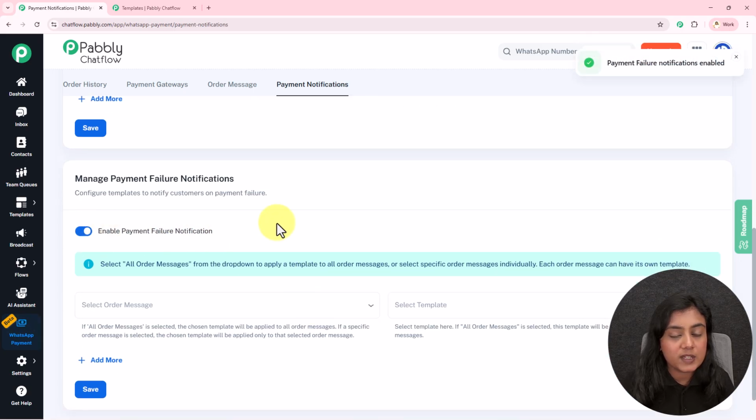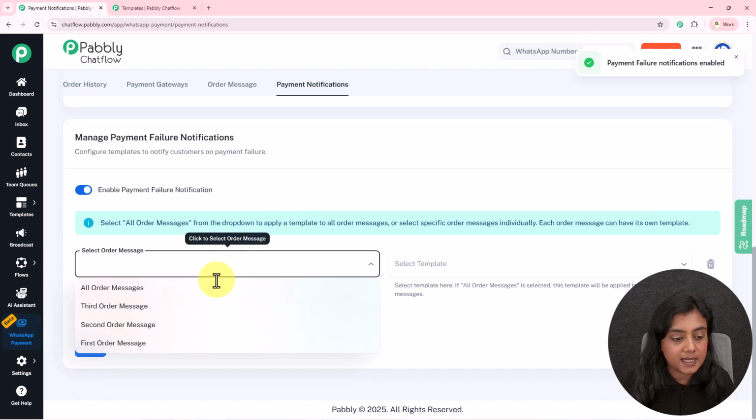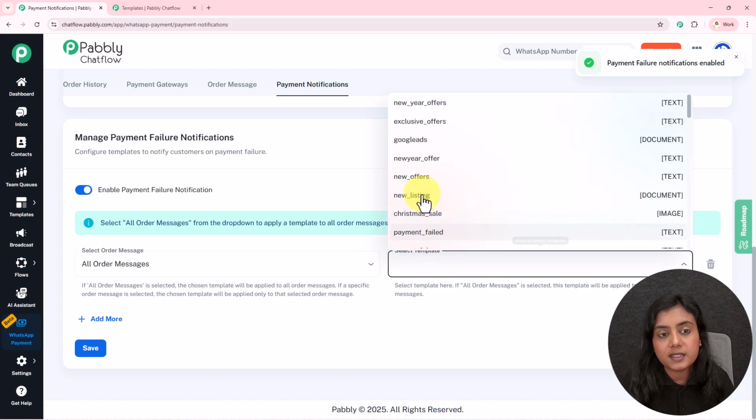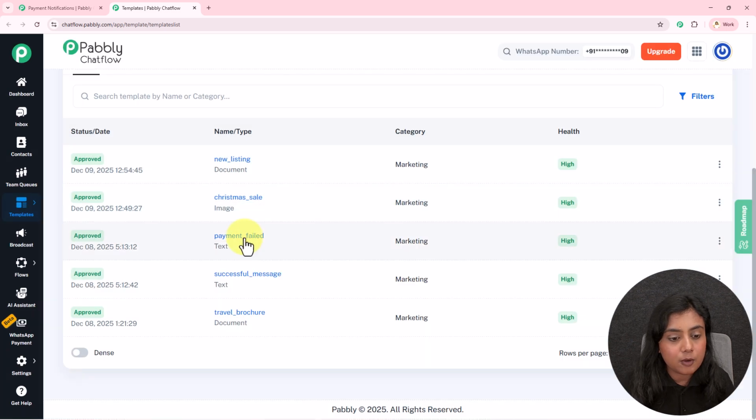Enable this payment feature right over here. For the order message, I will select all orders. If you want, you can select a specific order message as well. And for the template, I've created a template with the name payment failed.